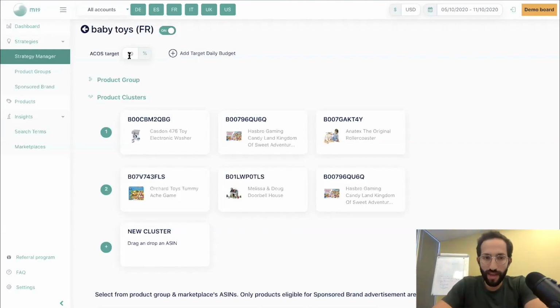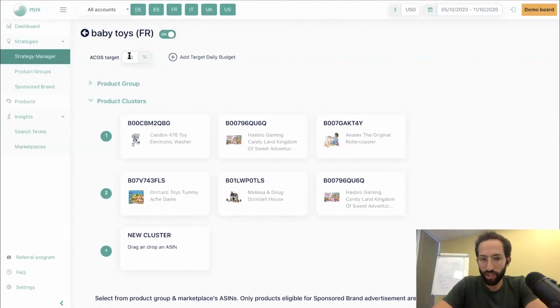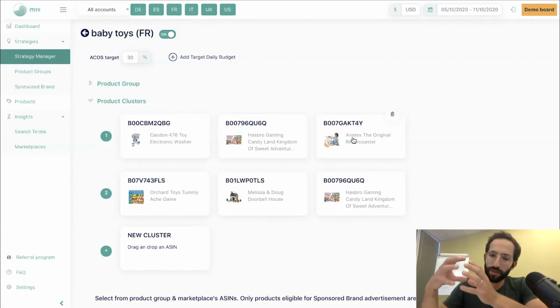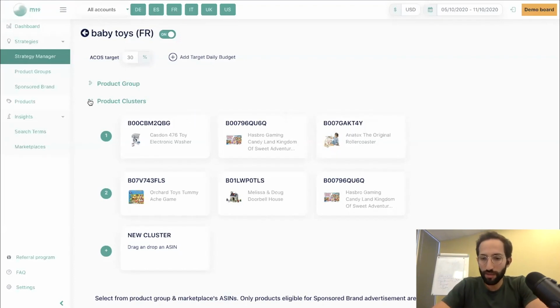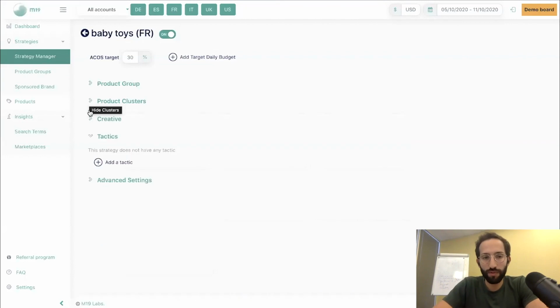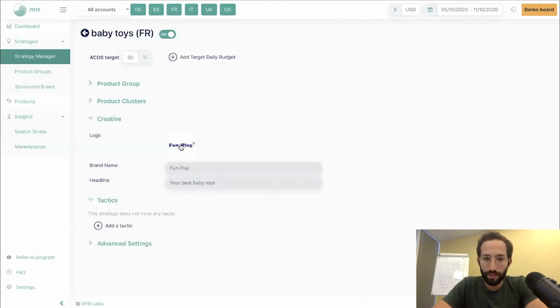So now we're finished. We create a sponsored brand strategy for these 6 products. These 3 products will be in one campaign. They will be grouped. You know that in sponsored brand, you need to give between 1 and 3 products, the products that will be displayed in the ad. And the tool now will be doing the campaigns creation and the campaigns management and optimization on your behalf for this logo, this brand name, and this headline. And now we created the strategy and we are done.